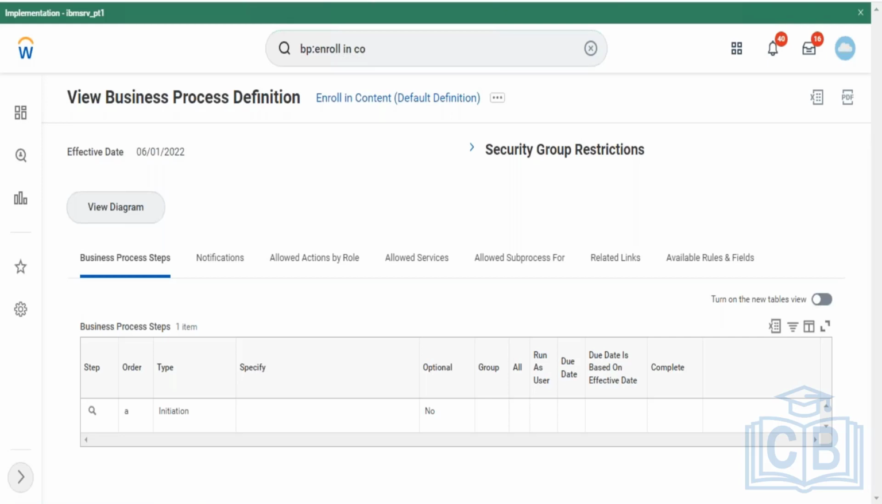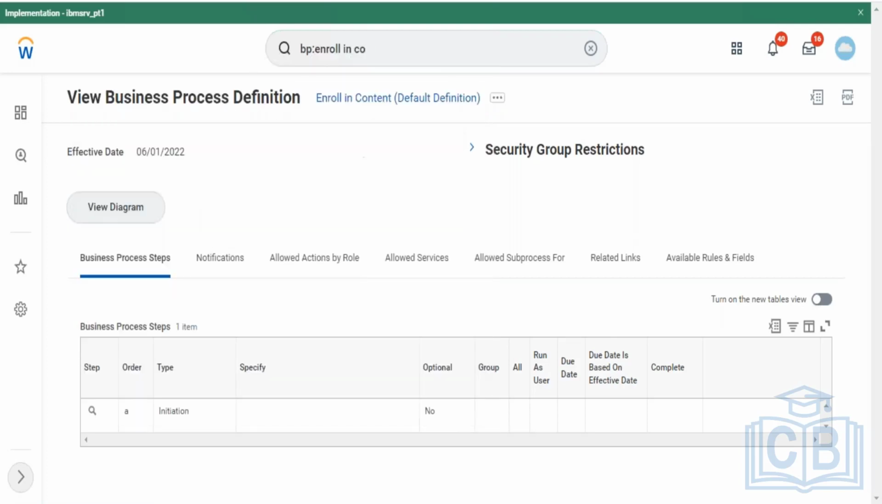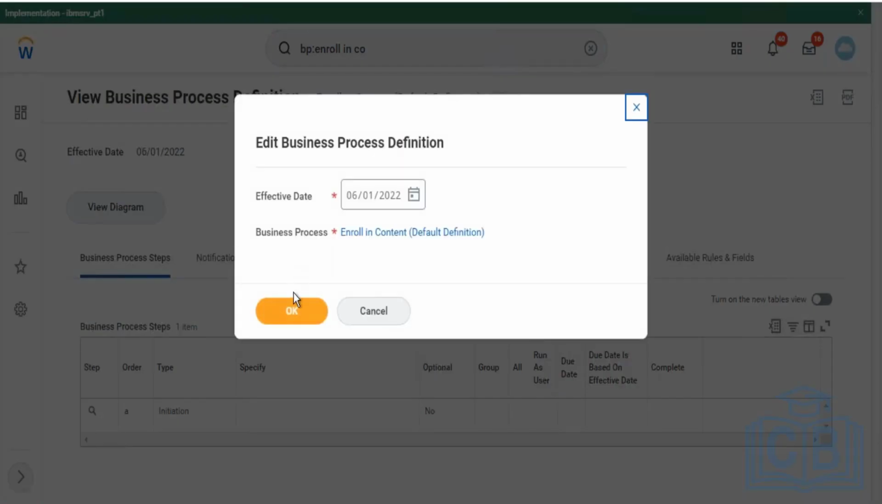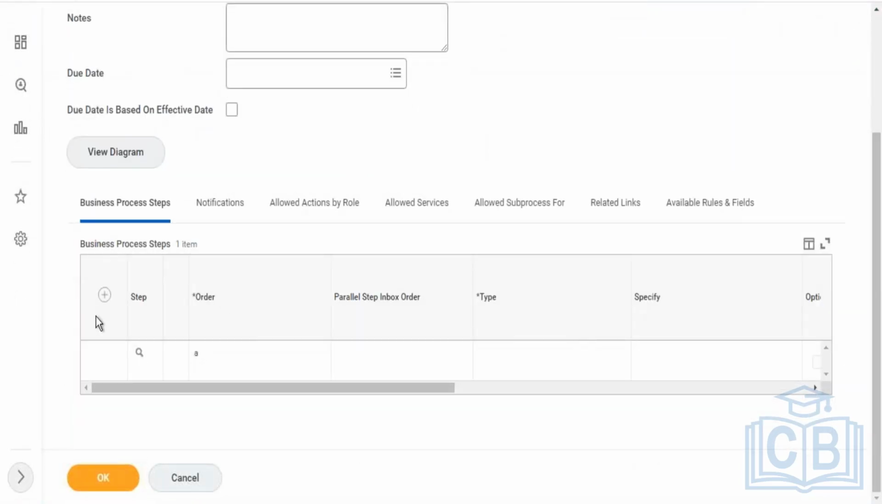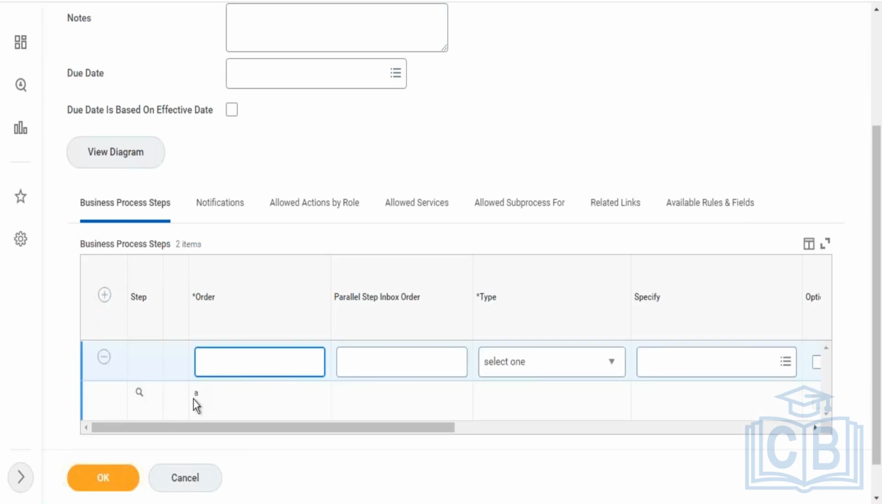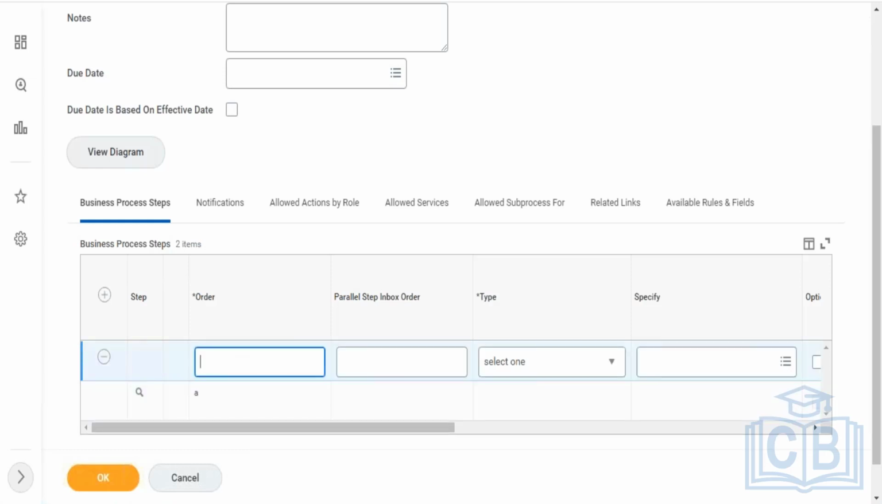For that, you need to add one business process step as an approval, granting manager as an access. Effective date means this business process will take effect now. By default, for any business process you take in Workday, step A will be automatically added with initiation. So it will just get initiated when the process is triggered. Now we're adding step B.